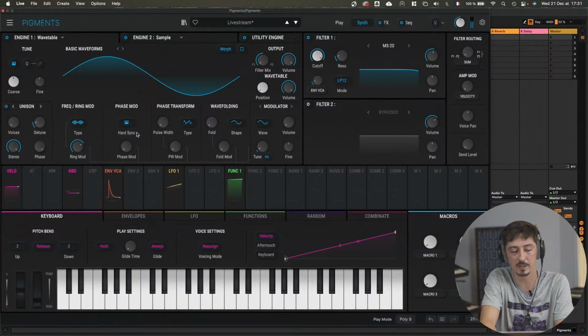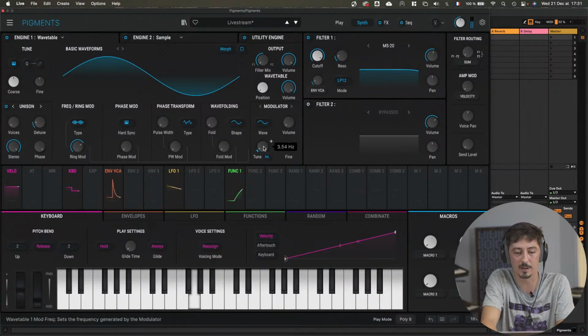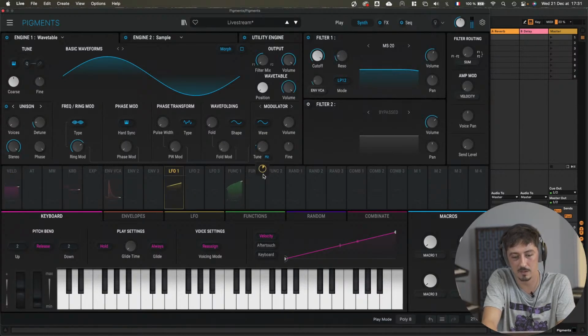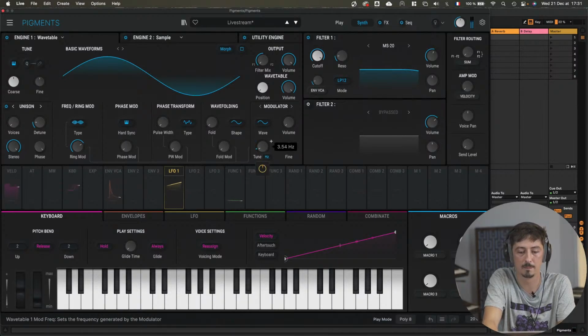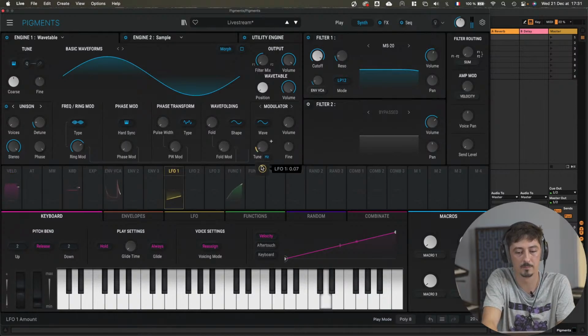And yeah, it's really, really nice. And you can even modulate the rate to create weird movements like this, for example. And experiment by yourself, of course.